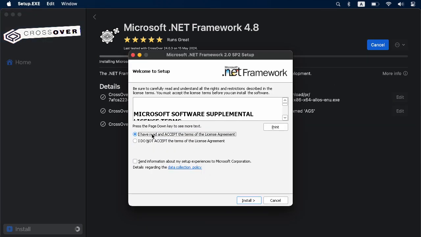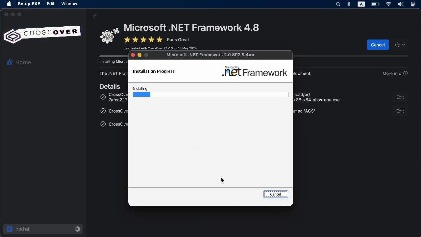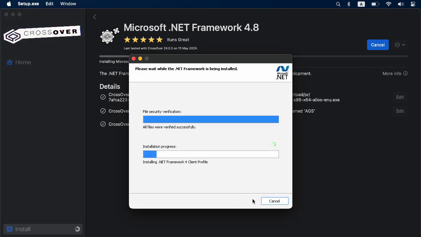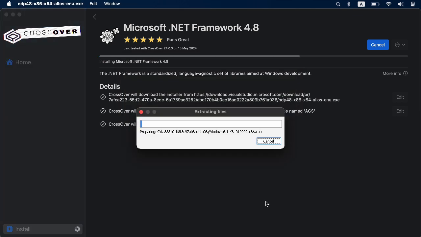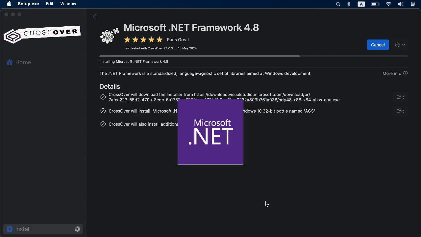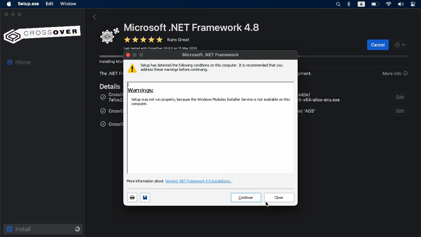The .NET Framework packages will begin to download and present you with the setup wizards of all the required packages that are needed to be installed, the same as if you'd run them on a Windows machine. Follow all wizards until the end. Now it's a good time to download the latest AGS build from adventuregamestudio.co.uk. If you see this warning, just ignore it and hit Continue.